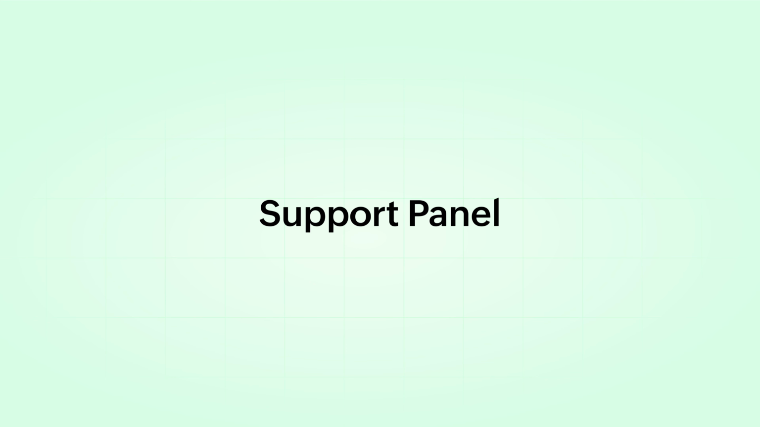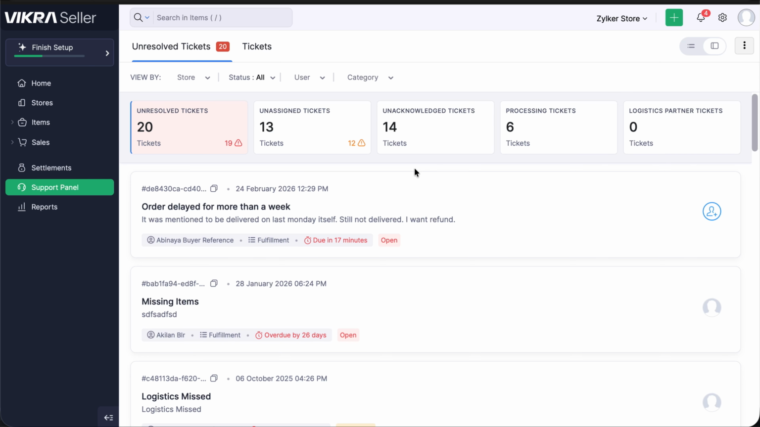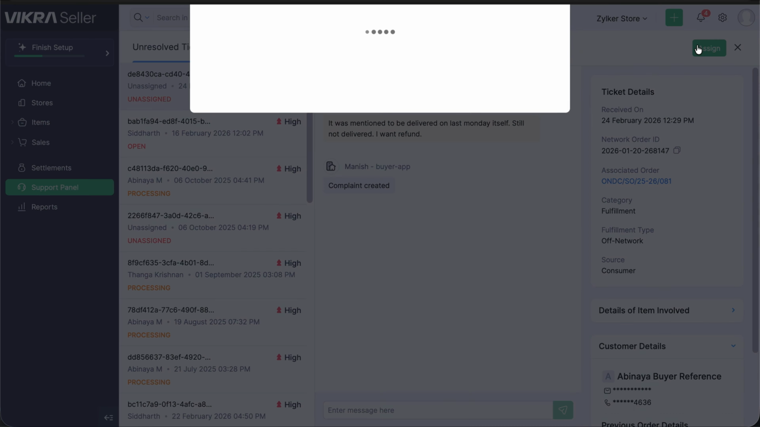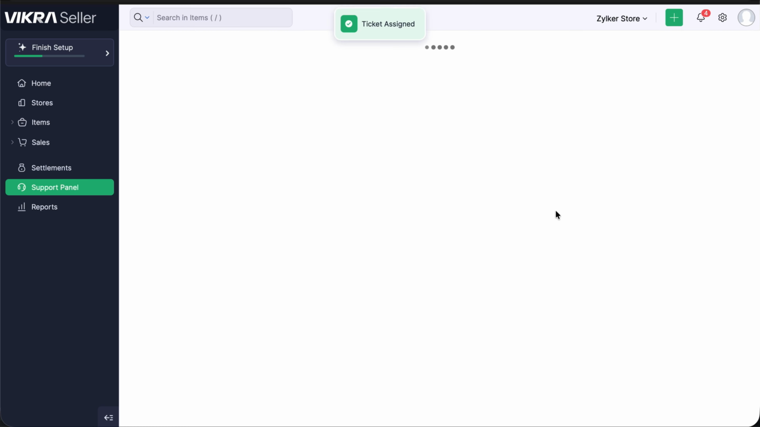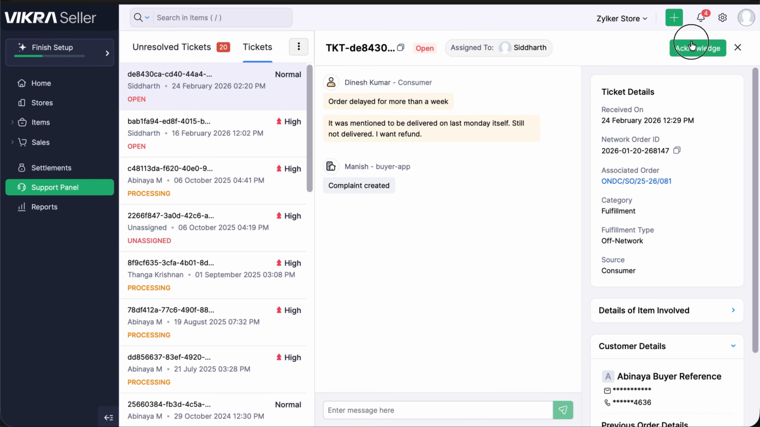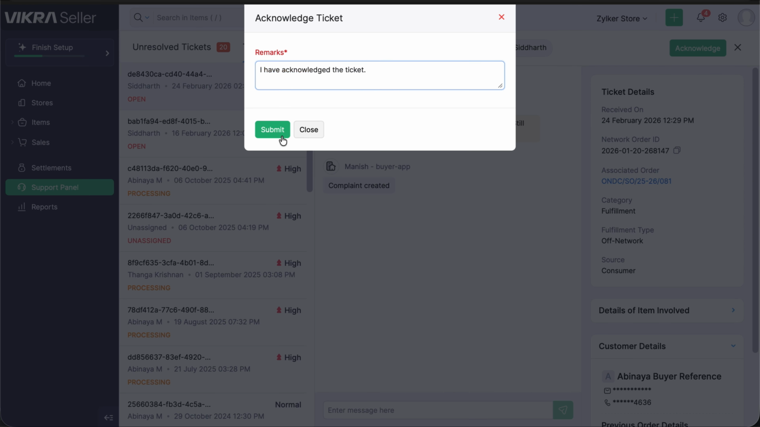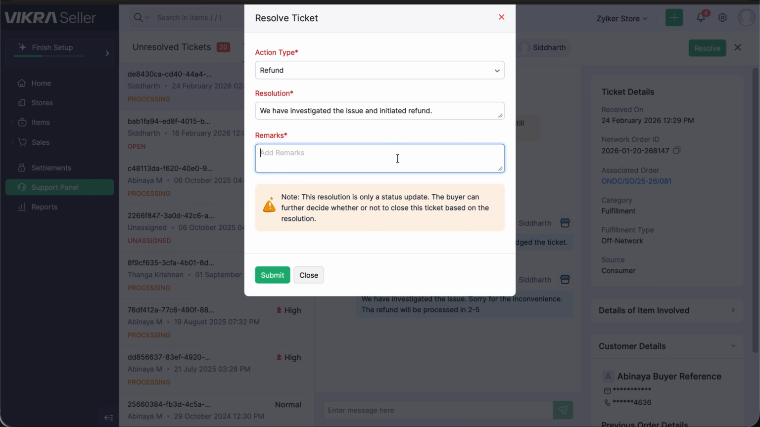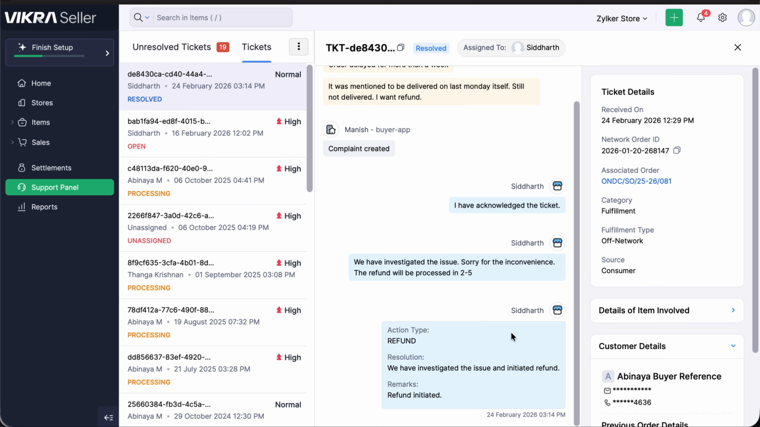Support panel lets you manage buyer support requests related to orders. Queries raised in the buyer app will be created as tickets in Vikra Seller. Select a ticket. You can reply to the ticket by yourself or assign it to a user. To assign, click Assign and select the user. They can acknowledge the ticket and send the acknowledgement message. Once the issue is resolved and the reply is sent, click Resolve. Populate the action type, resolution, and the remarks. The ticket will be marked as resolved.